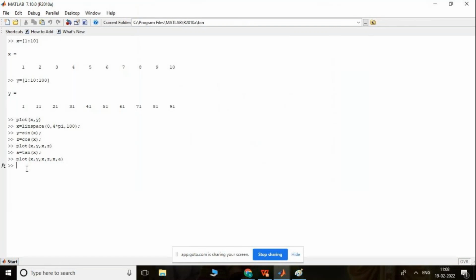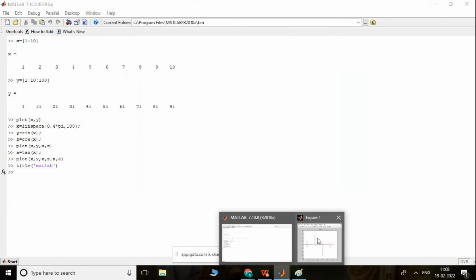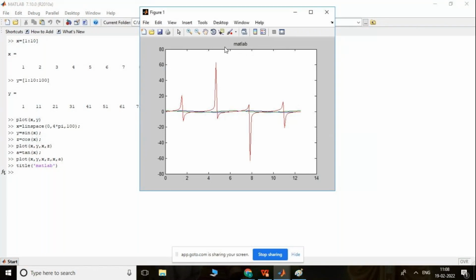So we want to add a title of a graph. So title, that is, I write here Matlab. That's the title. If we enter it, now if you check, this title is here. So we add a title on this. Whatever graph we are going to plot, the title we may write here. Sir, can you repeat this title part? Yeah.